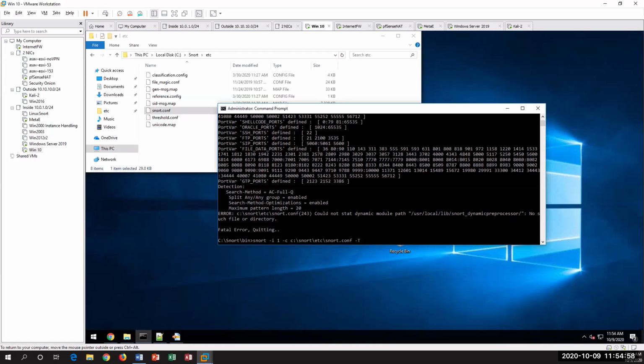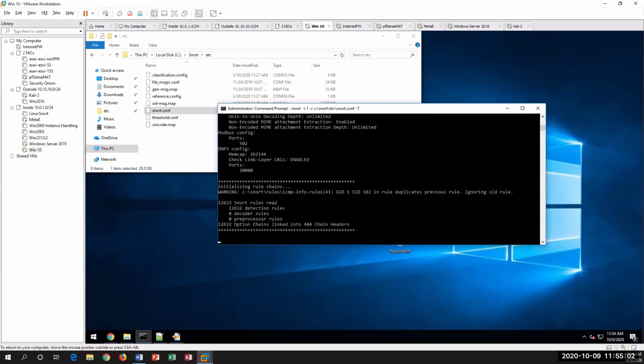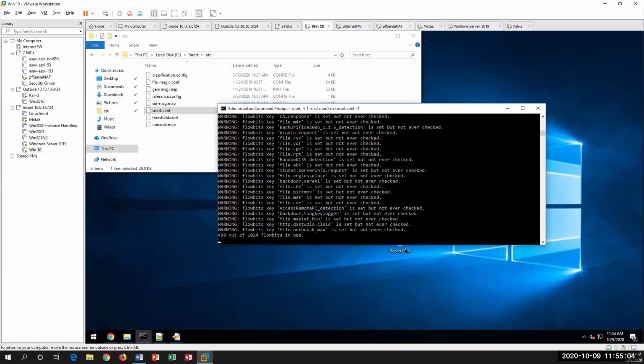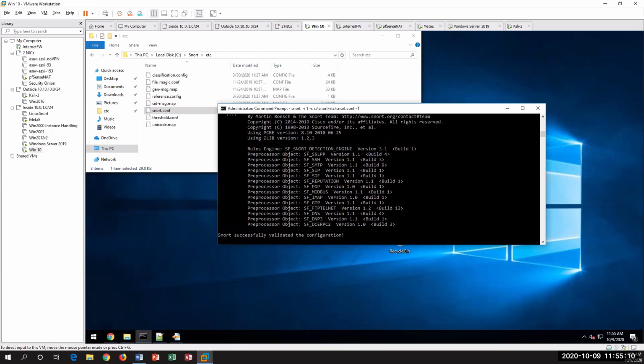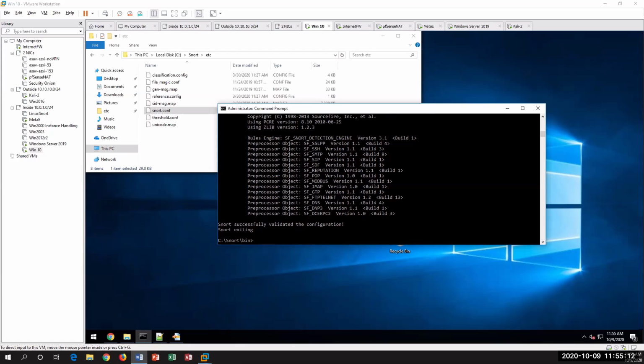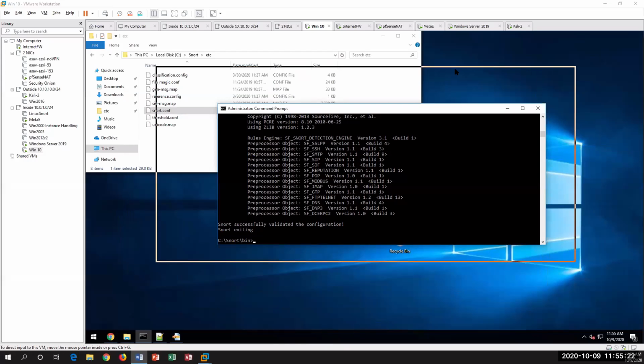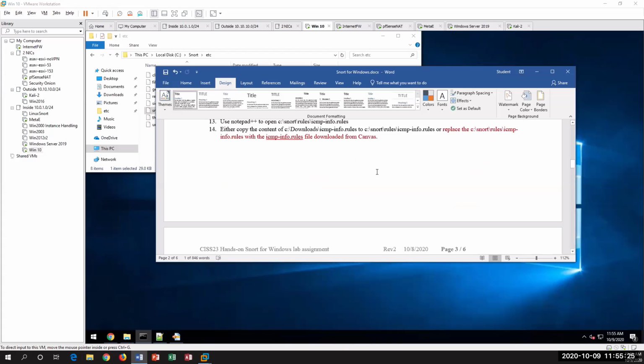Just go up arrow key once, run the test again. Right. So you can see that, well, we got the successfully validated all the configuration. So that means our Snort is ready to be executed.